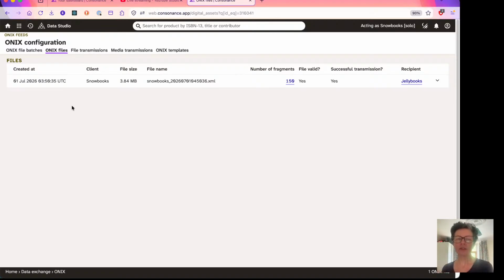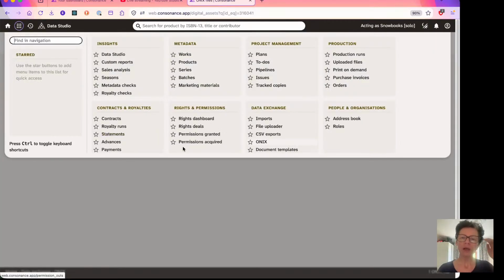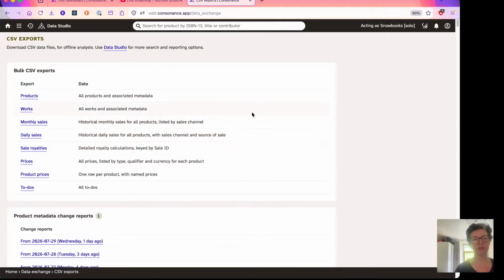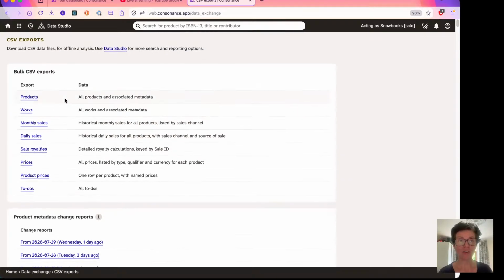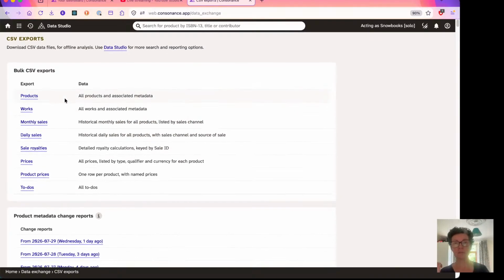Segueing from that to another sort of history, still in the bulk download section, let's go to the main menu. Again, we're sort of live here, and let's go to CSV exports in Data Exchange. So CSV exports has a bunch of CSV exports, and these links you can click on, and the contents will stream very large amounts of data down through your browser so that you can do further things with it.